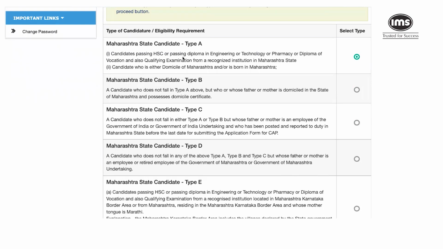Somebody who has passed HSC or passing diploma in different domains and qualifying examination from a recognized institution in Maharashtra state, or candidate who is either domicile of Maharashtra and or is born in Maharashtra. So that is the definition of who is a type A. So let's say you are somebody who has a domicile certificate, but you have not completed your graduation from here, then you become a type B candidate.